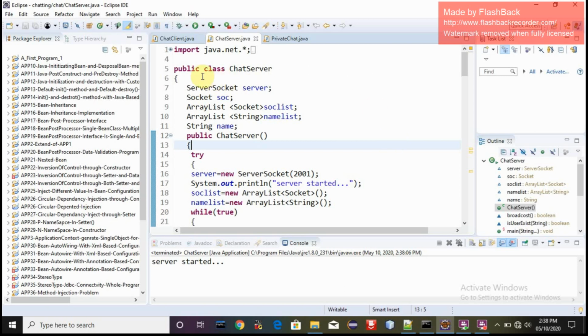For making this project, I am using three classes. First is chat client, second is chat server, third is private chat. Chat client is mainly used for group chatting, and private chat is mainly used for personal chat from one person to another person. Chat server is mainly used for servicing every client, whether group or personal.